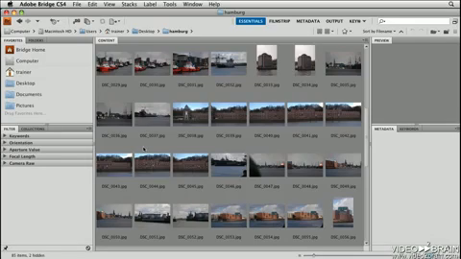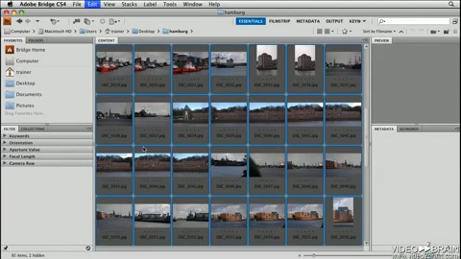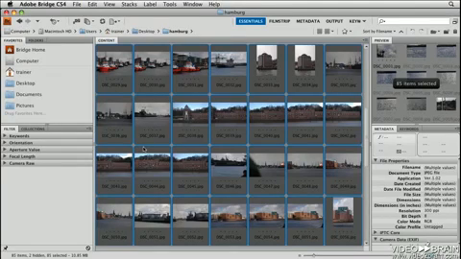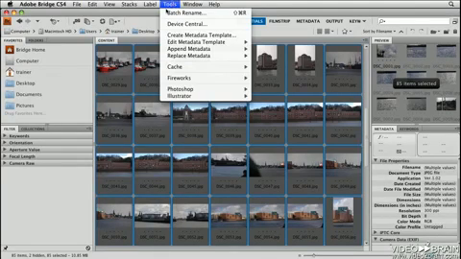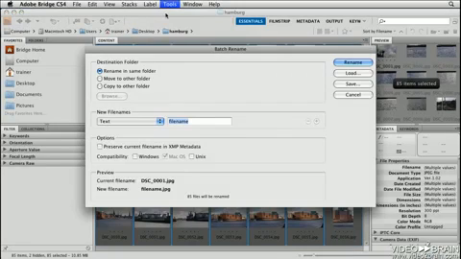Alright, to rename a group of images, you'll first need to select all of the images that you want to rename. I'm going to go ahead and press Command A or Control A on the PC to select all of the files. And now that they're all selected, I'll go to the Tools menu and choose Batch Rename. This dialog box is divided into 4 sections: Destination Folder, New File Names, Options, and Preview.